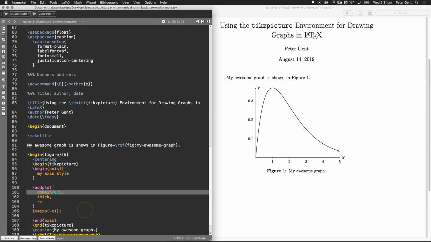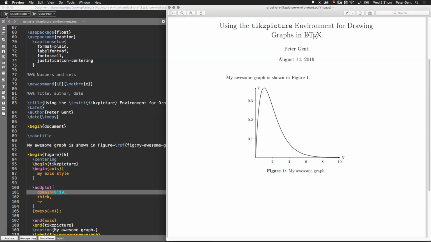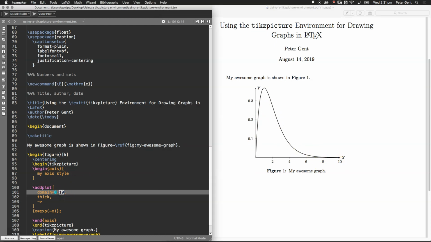So let's play around with a few things. Maybe we do want a bigger domain. That's going to get more of that sort of tail happening. I think we're too close to the axis there for comfort, so maybe 5 is okay, but you go with what suits you best.